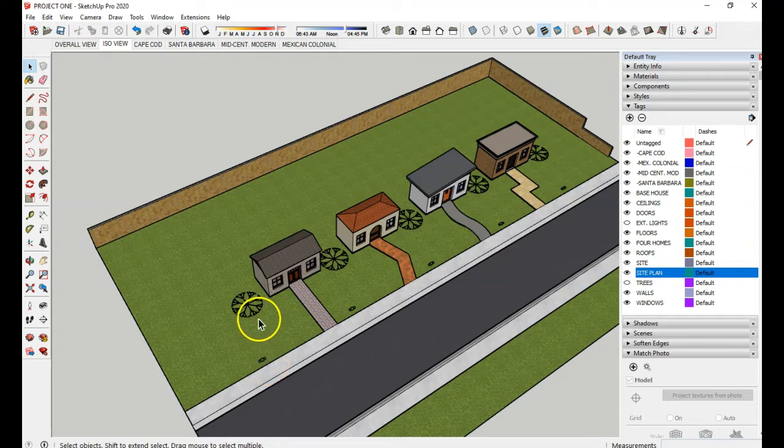So what I want you to do is to bring in a tree and a lamp post, and possibly maybe a car if you would like one on your street someplace. So make sure that you turn on the site plan, and the very first thing you should really do with this whole thing here is to add the tags that you will need.